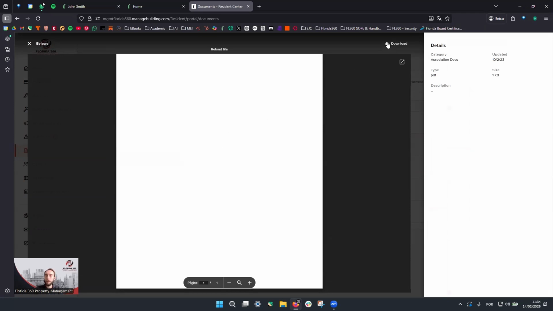So here on the top right corner, you see the little cloud with the arrow pointed downward. It's very small, I know, but it reads download. If you click on that, you'll download that document. Whatever the document is, not only the bylaws, but whatever folder you go into and whatever document you want to download, you'll be able to download it this way.